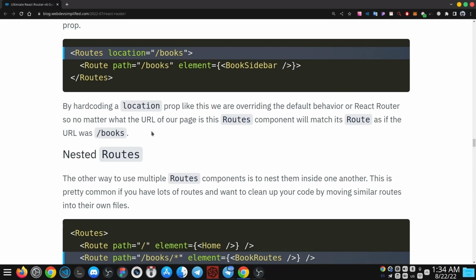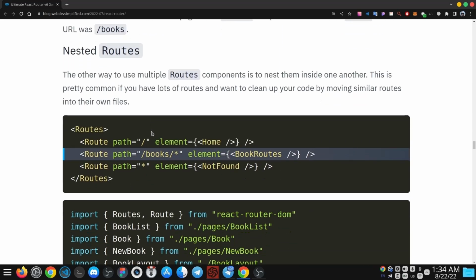By hardcoding a location prop like this, we are overriding the default behavior of React Router. So no matter what the URL of our page is, this Routes component will match its routes as if the URL was /books. Nested routes. The other way to use multiple Routes components is to nest them inside one another. This is pretty common if you have lots of routes and want to clean up your code by moving similar routes into their own files.